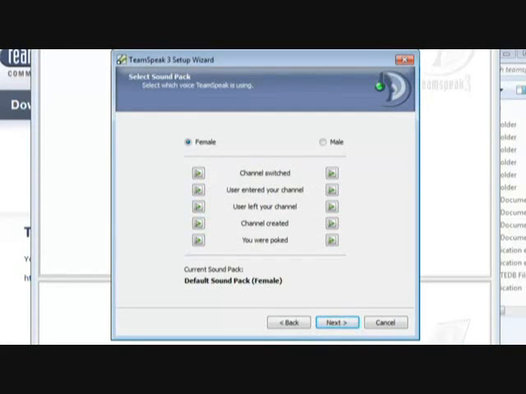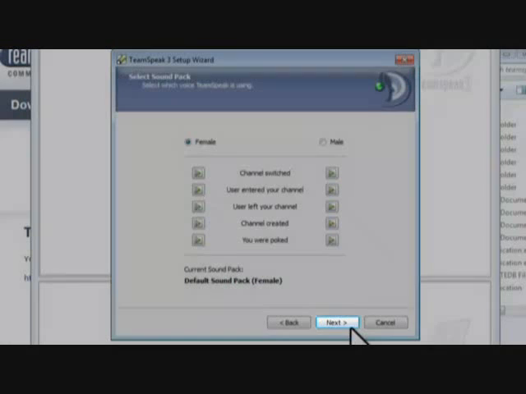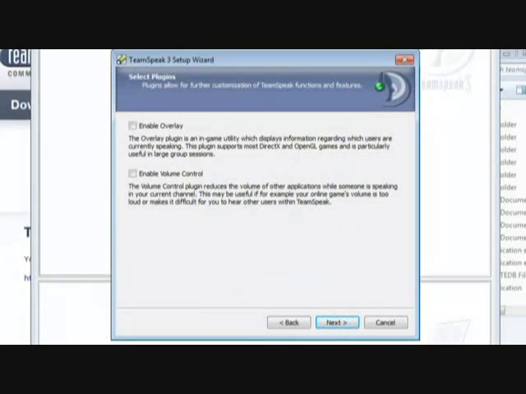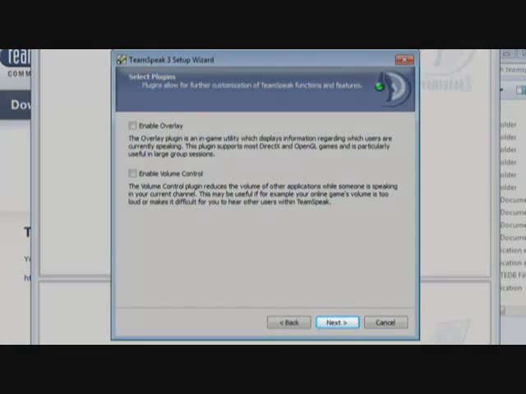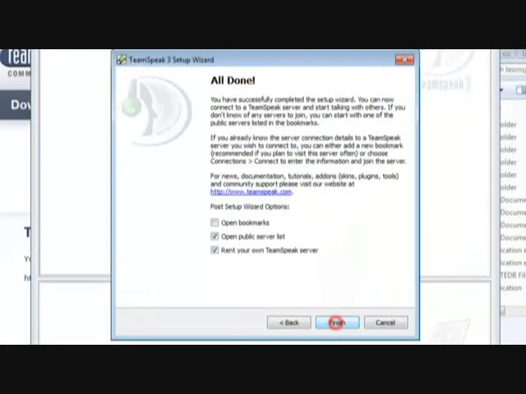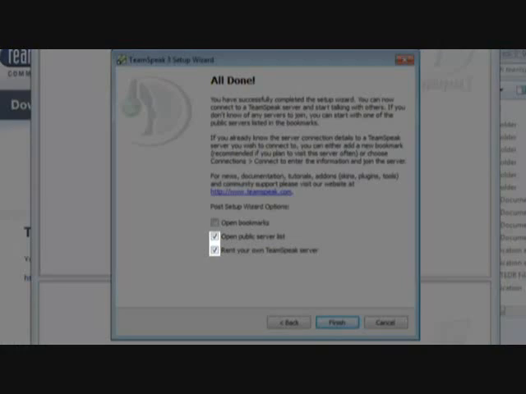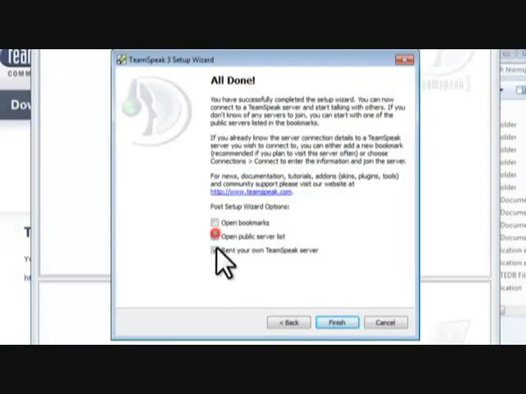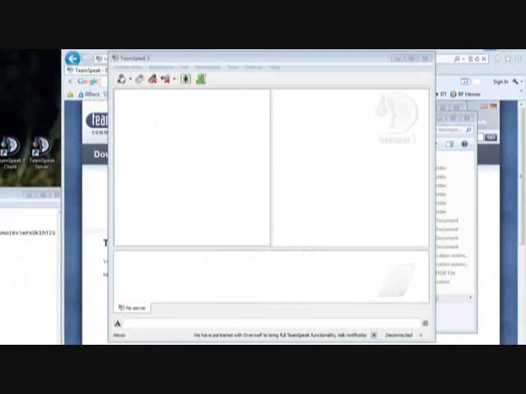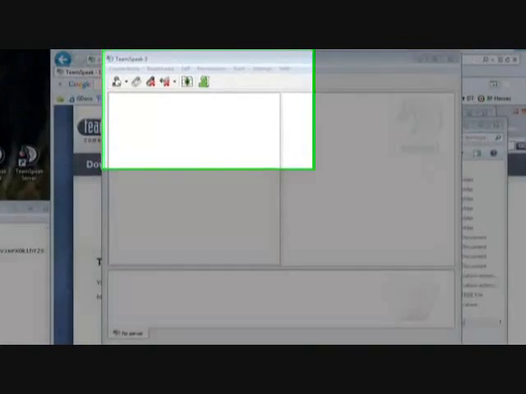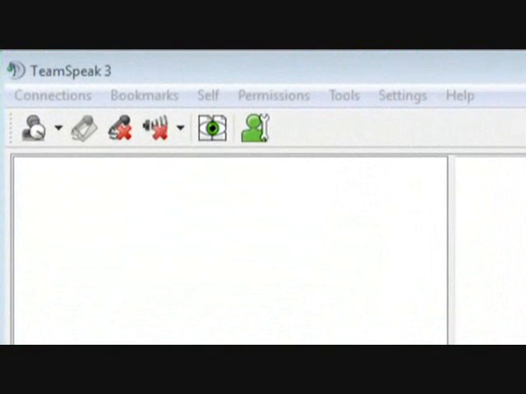On the Select Sound Pack screen, select a different sound pack if you like, and then click the Next button. On the Select Plugin screen, you can enable the available features if you like. We will not cover them here, and then click the Next button. On the All Done screen, deselect all options, and then click the Finish button. Now that the first run Setup Wizard is complete, let's connect to the server we created.